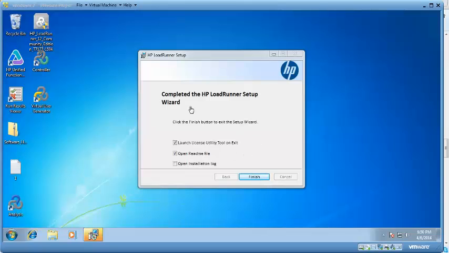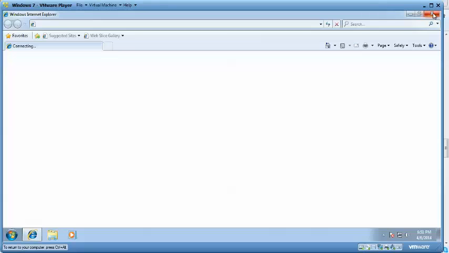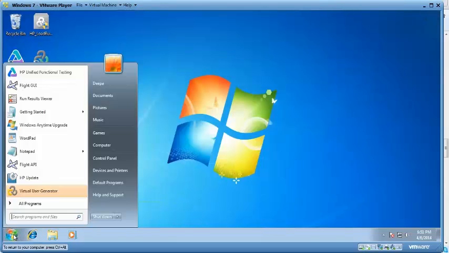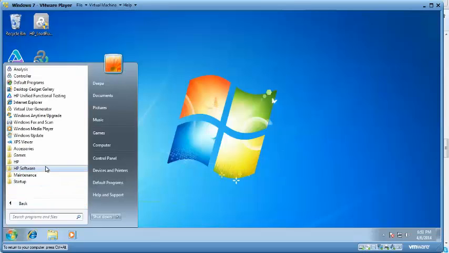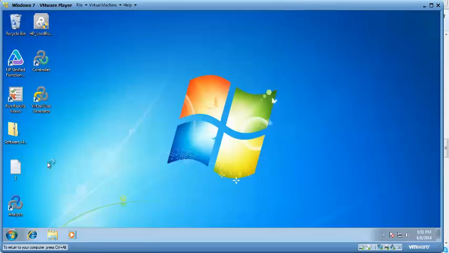As you can see, it says completed the HP LoadRunner setup wizard. Click on Finish button to exit the setup wizard. Just close this. Okay, go to Start, go to All Programs, go to HP Software. You can see the HP LoadRunner folder. You can see all the three components: analysis, controller, virtual user generator. Click on virtual user generator.